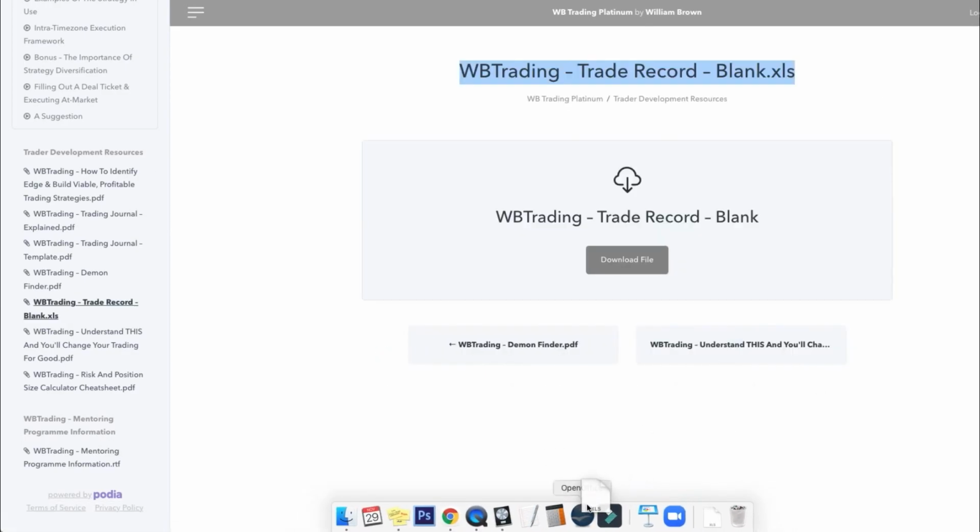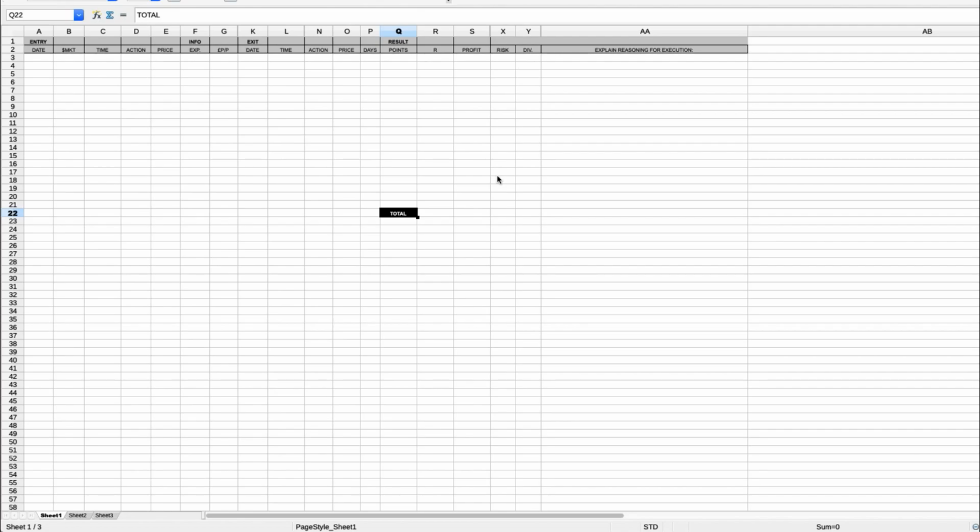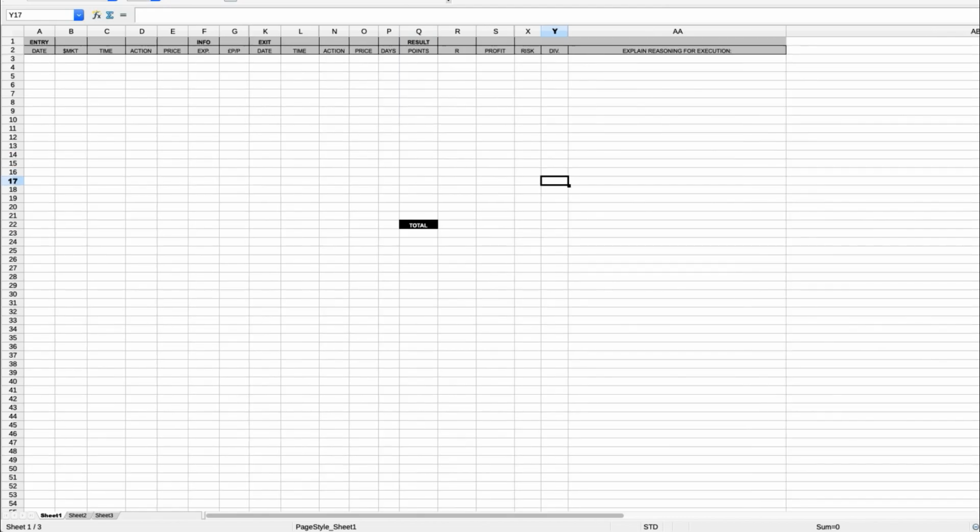And if I just open this up, right, perfect, there we go. So here is the blank template inside the program for you. Let me just zoom in. And first and foremost, let's cover what's actually on this sheet.